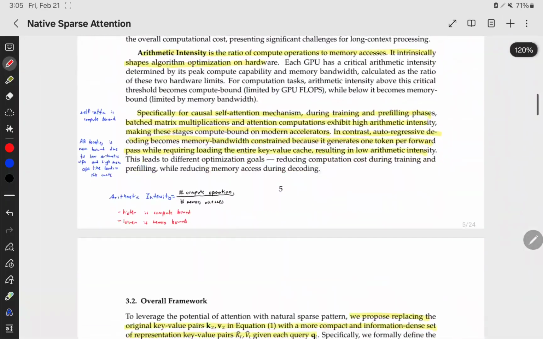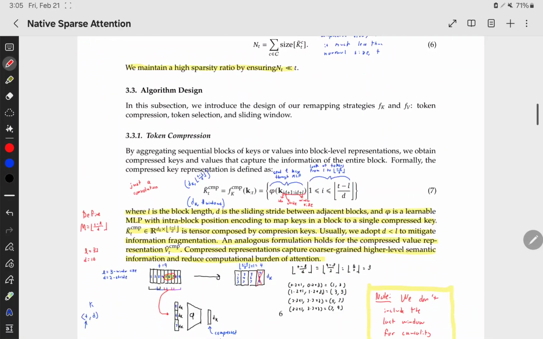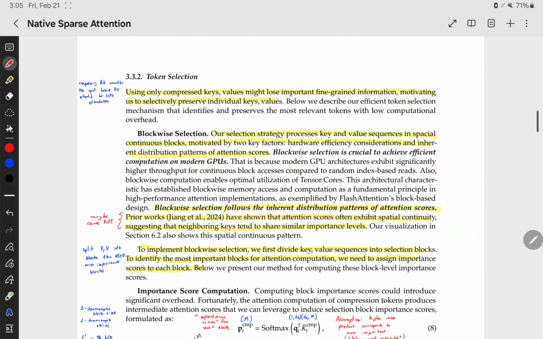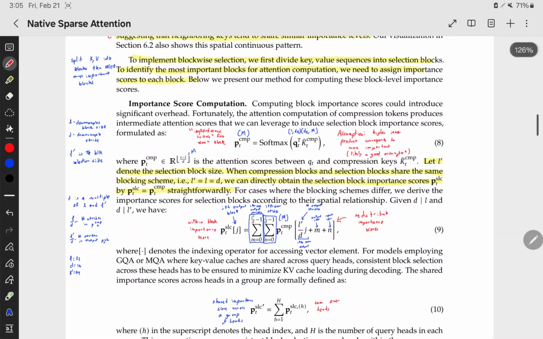So let me go down to that. So we have the compression, and what we're going to do is use the compressed tokens to do this token selection strategy.